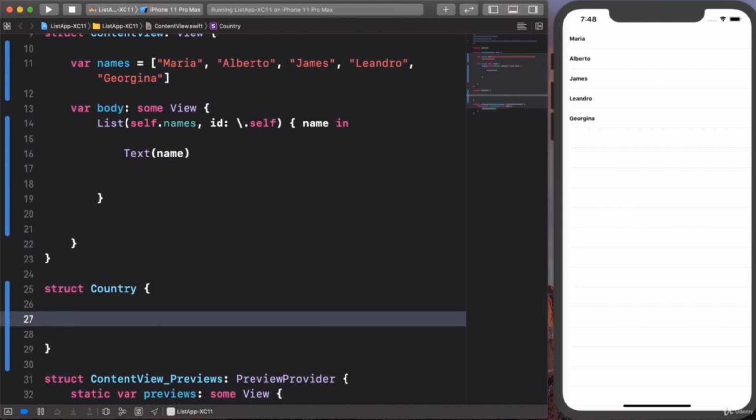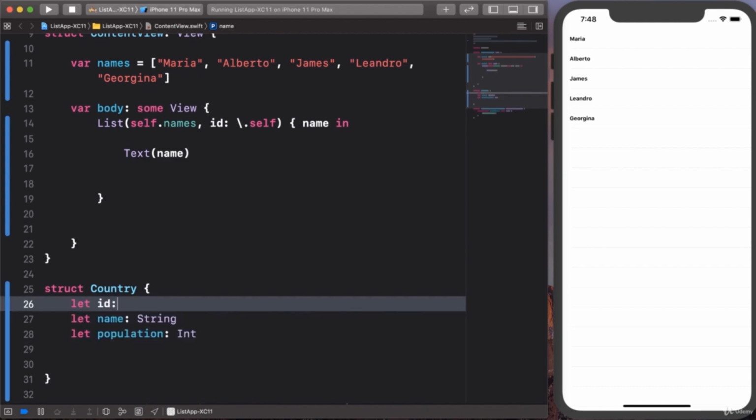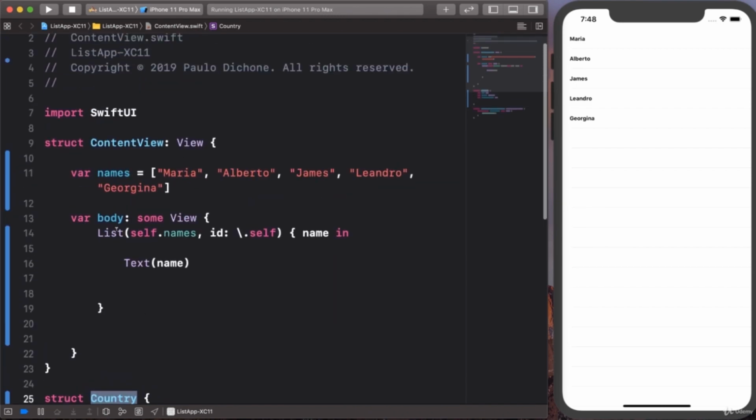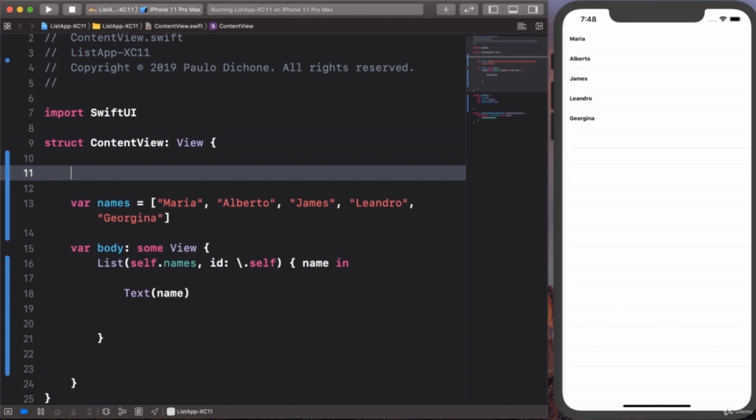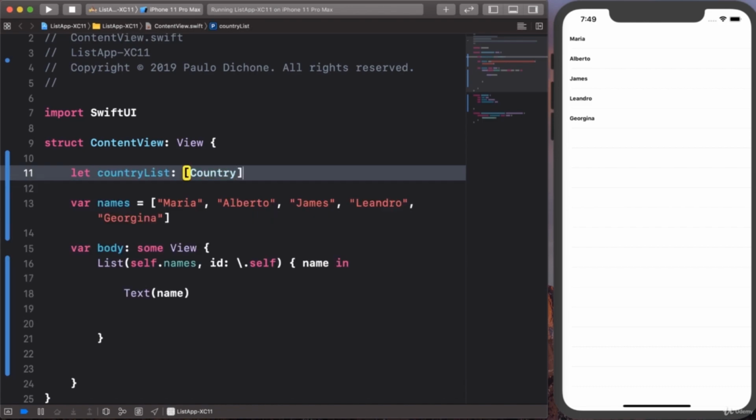So in this case here, I can say, for instance, let name be of type String, let population be of type Int, and then we're going to say let id is going to be of type Int, right? So we're going to go ahead and create an actual data type of type Country so that we can populate everything. So at the top here, we can say let countryList. Of course, it's going to be of type Country objects, right? Or types. There we go.